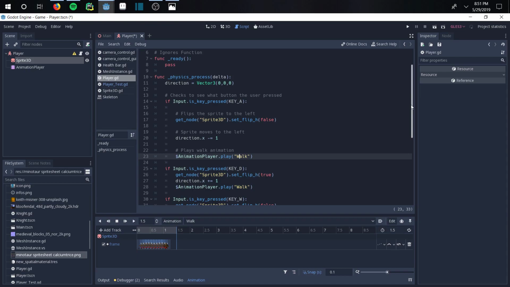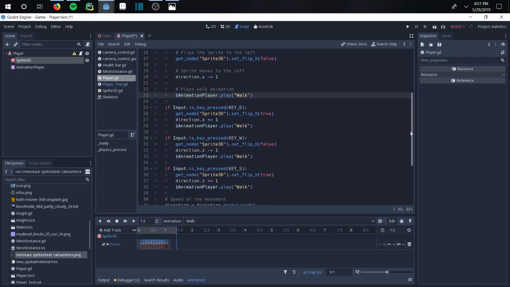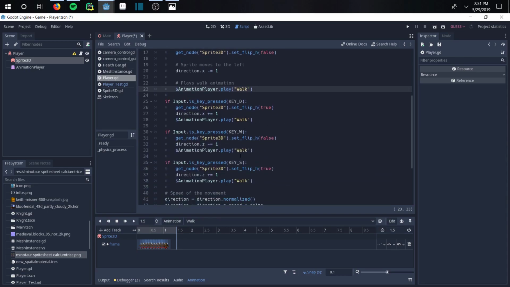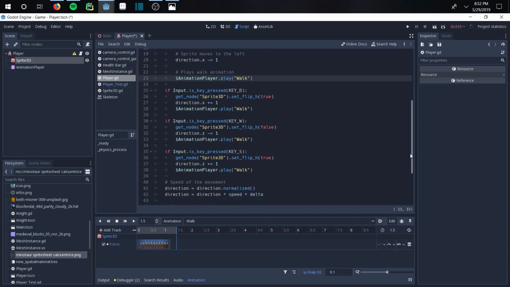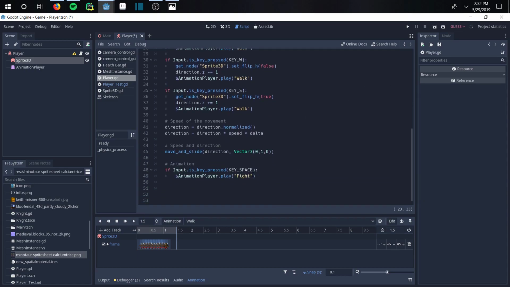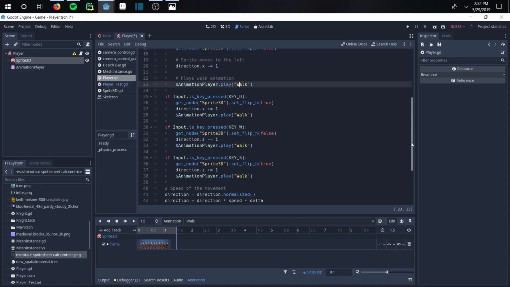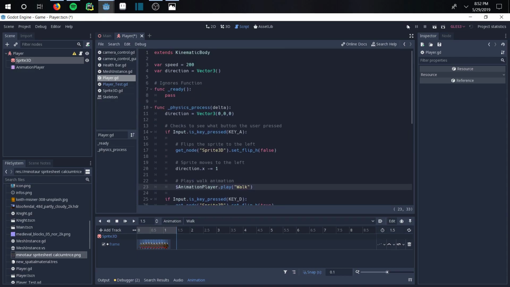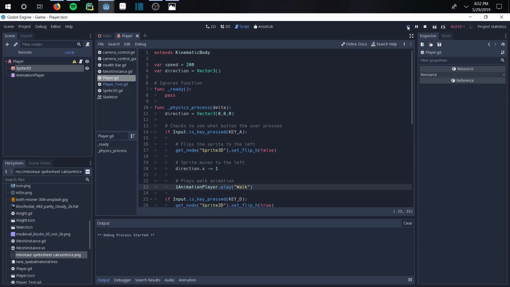And down here you can see the exact same things, just going in different directions, but you just want to have animation play walk, walk, walk. And you can add other animations if you want. Down here I added a fight animation. So basically, if the space bar is pressed, it'll play the fight animation instead, right? So that is this really basic code. So when we go ahead and play it, we will test it to see that it works properly.